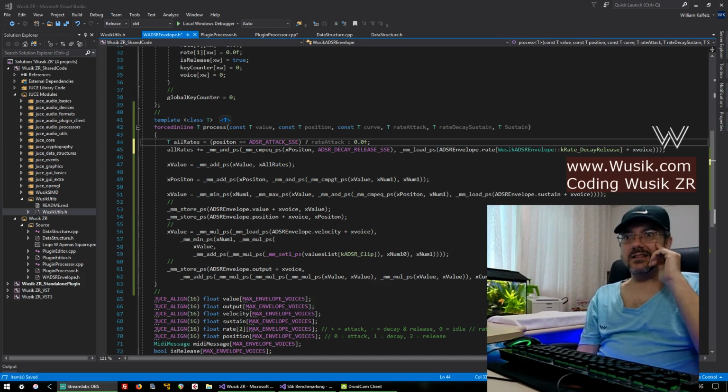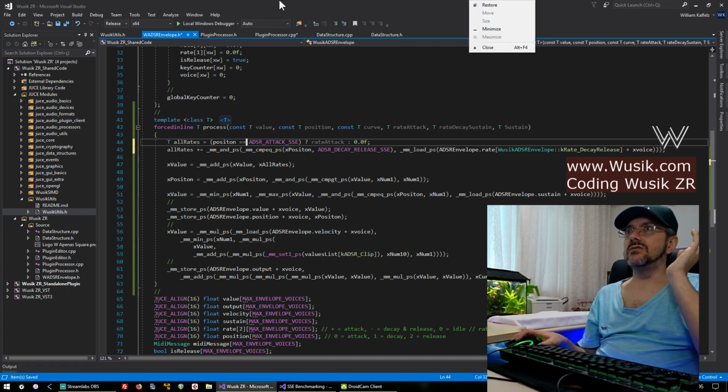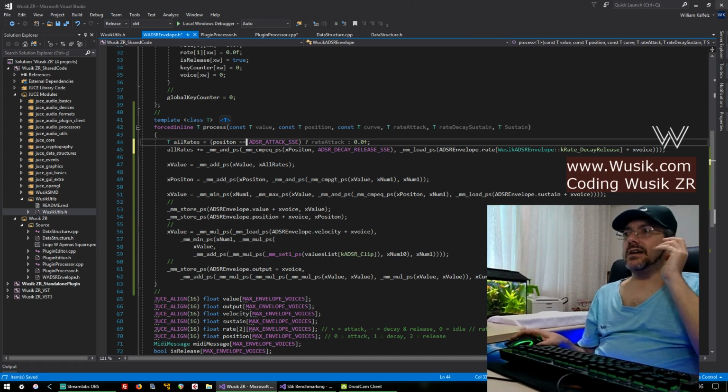So, hey guys, thanks again for watching the video. And today, what I'm doing is I'm messing with the envelope code to make it more flexible using a template instead of multiple codes. And I'm going to benchmark and see if they actually load correctly and perform the right way.